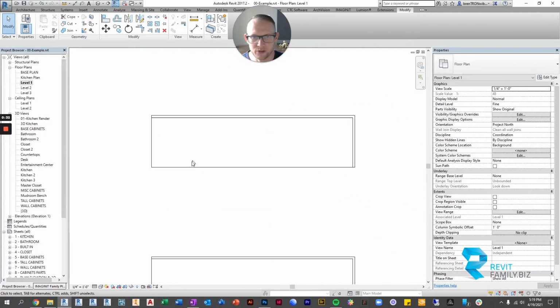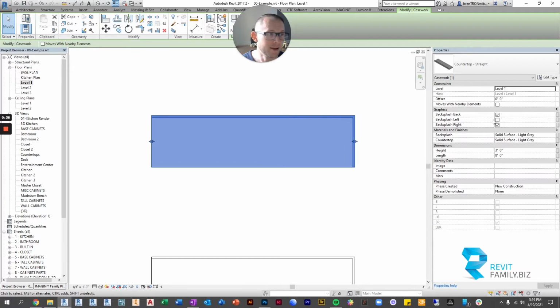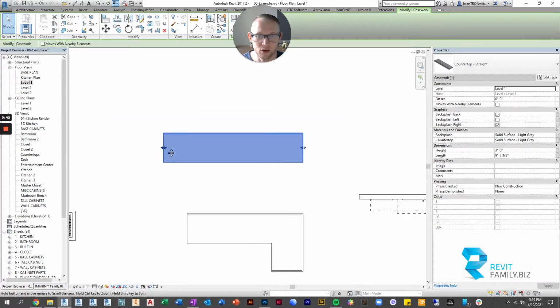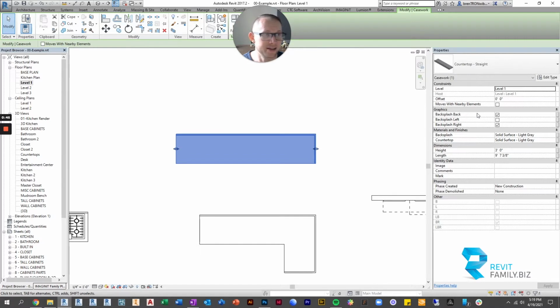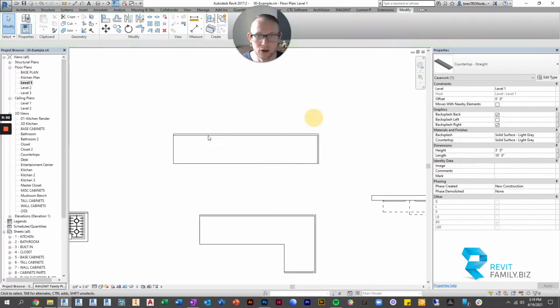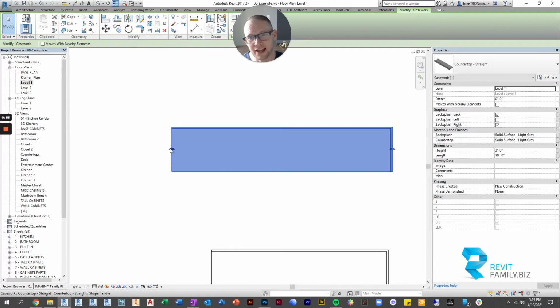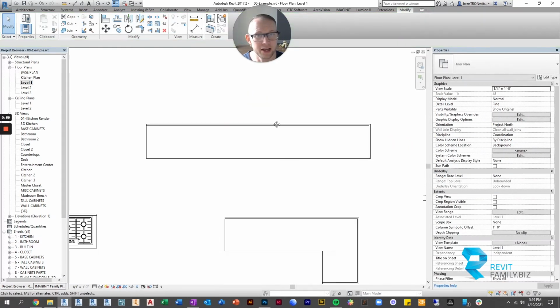So let's start with the straight. It's pretty easy to use these. All you have to do is place the family, and the length is an instance parameter. So it's over here. You can change the length here if you know it. If it's 10 feet and you know that, you can just put it right in. Or if you're in plan and you just want to drag it to your walls to cover whatever you need to do, you can do that as well.